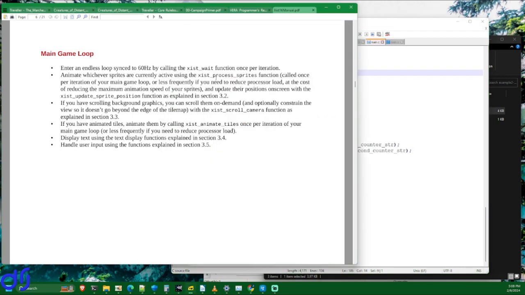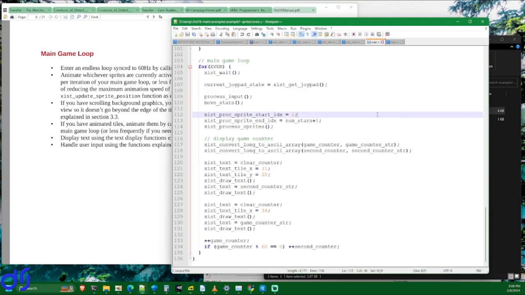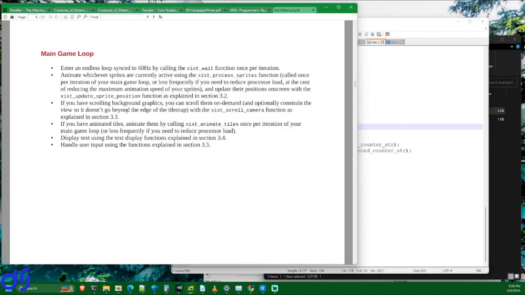Animate whichever sprites are currently active using the xist_process_sprites function. You can call that once per iteration of your main game loop, or if you have to reduce processor load because you have a very resource-intensive game, then you can call the xist_process_sprites function less frequently than every single iteration of your main game loop. That will reduce the load on the processor at the cost of reducing the maximum animation speed of your sprites. You can see process sprites being called right here.